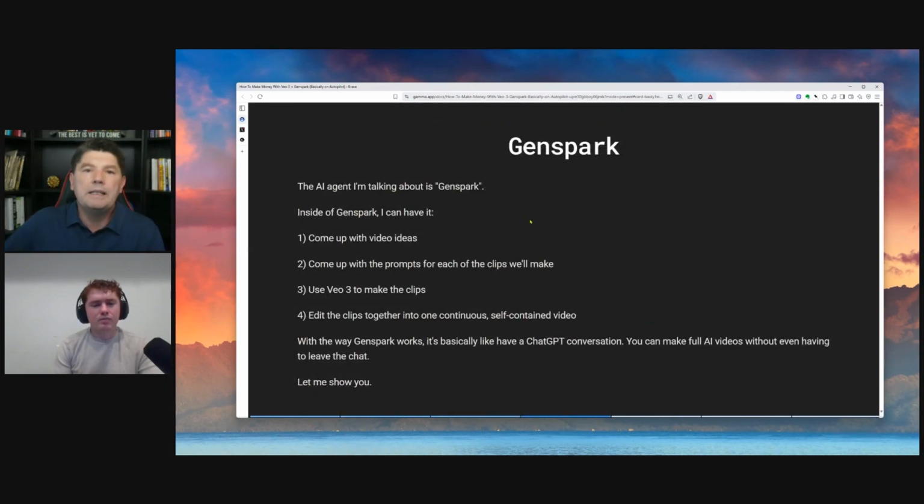So GenSpark is what's called agentic AI, where it is an AI chatbot that you can talk to. And then it has access to all kinds of other tools. And it can do thinking, and it can call different tools. It can do a round of studying. It can look up search results. It can pull in other information, and it can call other tools. And in this case, it's going to be calling the VO3 tool to make your videos for you.